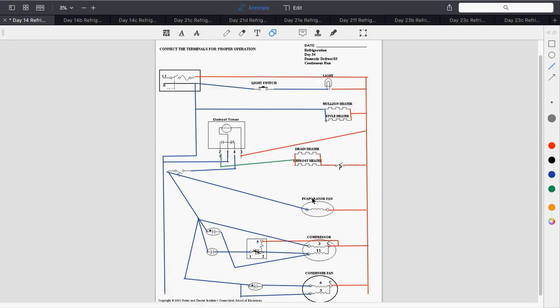What type of motor is the evaporator fan? Would it be shaded pole? It is a shaded pole. No capacitor, single winding, shaded pole. As is the defrost timer motor.